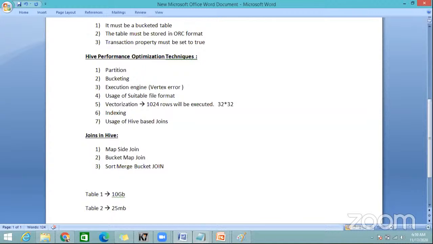Now which kind of join will you use? Normally you can use any join, even inner join, outer join, left outer join, all those things. But the problem is, if you do the join, a shuffling operation will take place, and this is huge data, and every record will get checked against the 25 MB table. So it takes a huge amount of time.